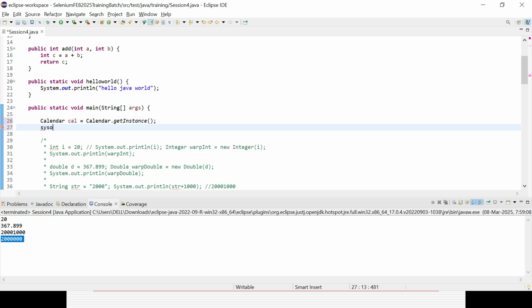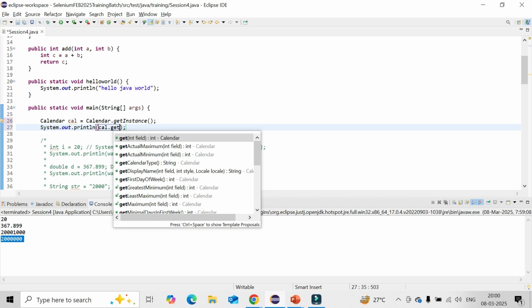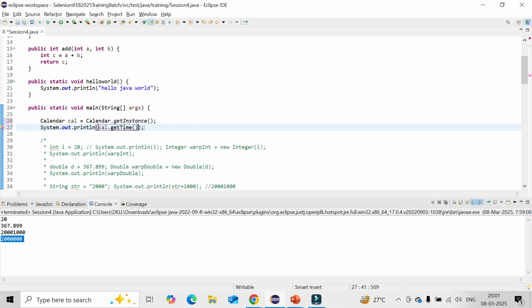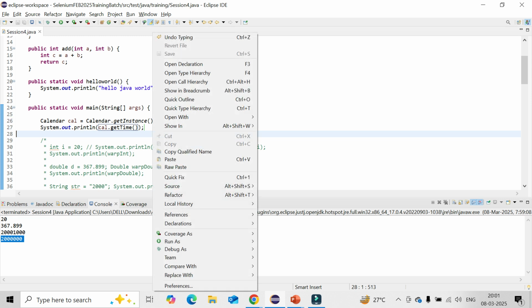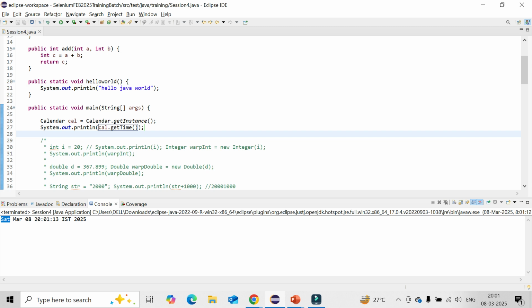Now I can get the current time. So cal, the variable I already created, dot getTime method is available. You could see getTimeZone, getTimeInMillis, all this part you can get. Now let's try to run it. Saturday, March 8, 8:01:13 p.m. IST, Indian Standard Time, in 2025. That is the way it's printing out.